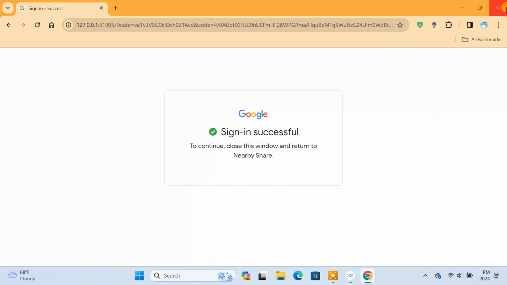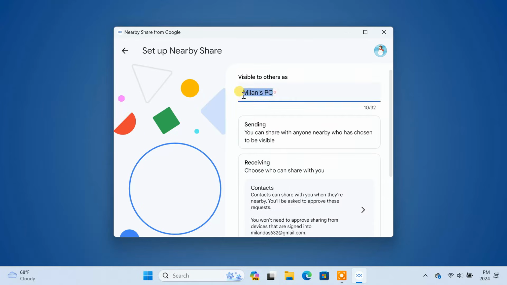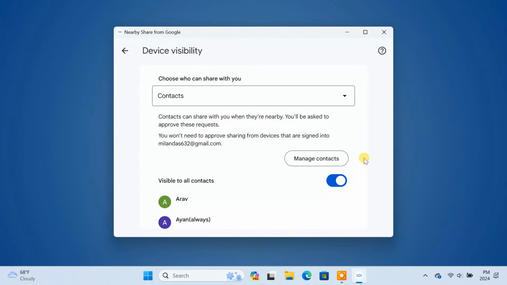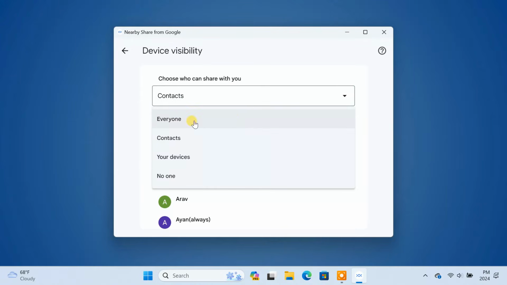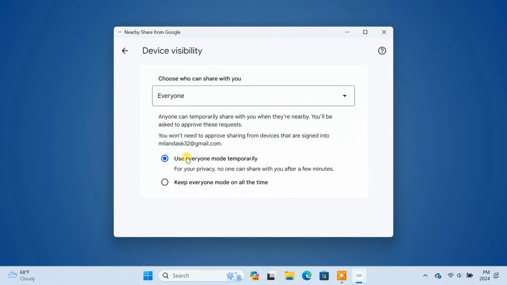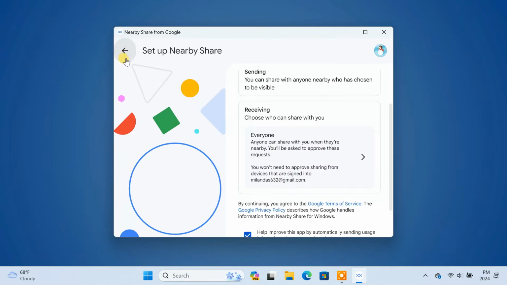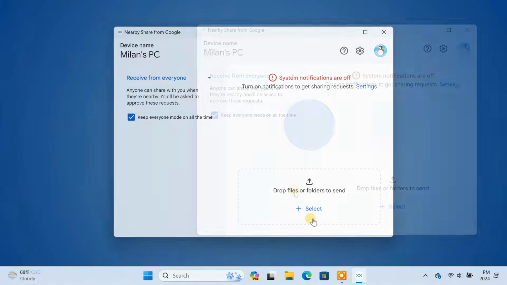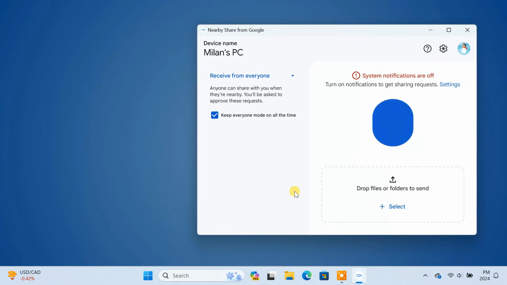Once you're logged in, move back to the Nearby Share app. Here, set a name for your PC, which will be visible to others. Under the Receiving section, the Contacts option is selected by default. This means only your saved contacts can share files with you. You can also choose the Receive from Everyone option. This will keep your Windows PC visible to every nearby device. You are now ready to seamlessly share files between your Android phone and Windows PC.